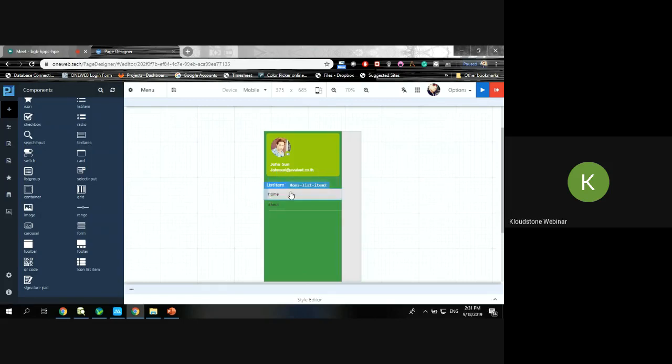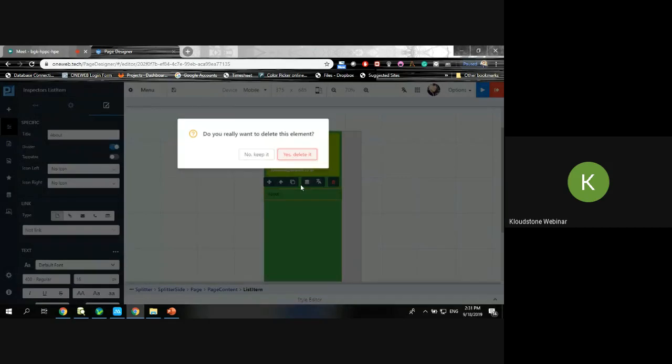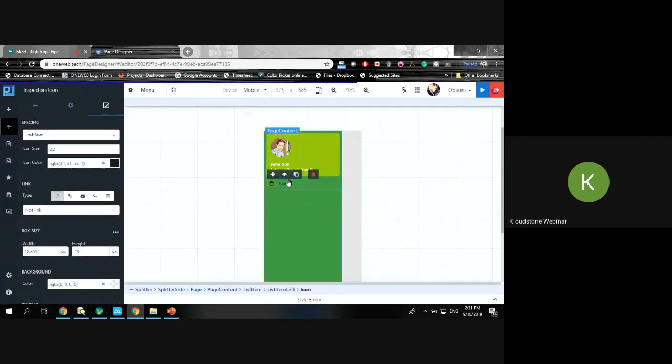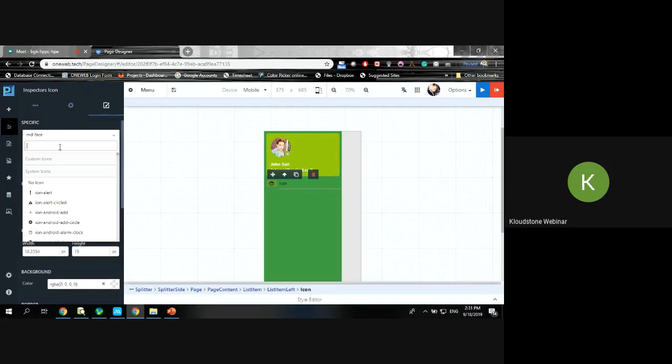So let's say I will delete these predefined elements. If you would like to use them, you can use them. If you would like to create something more interesting, you can do that as well. And I wanted to have the home icon here. So I will choose the home.